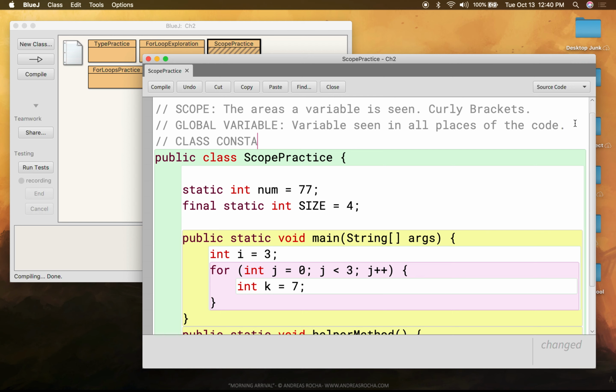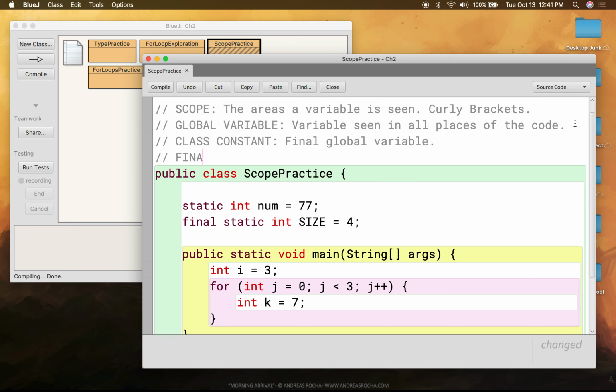So let me catch up with a couple pieces of vocabulary here for you. A class constant is a global variable. Well, I'm just going to call it by its name: it's a final global variable. And what does the final keyword mean? It means once assigned, it cannot be changed.